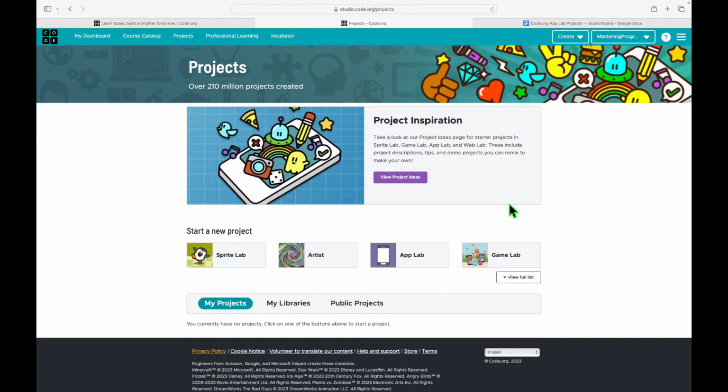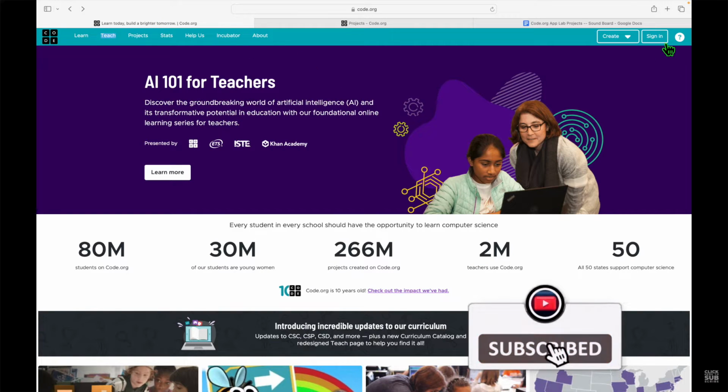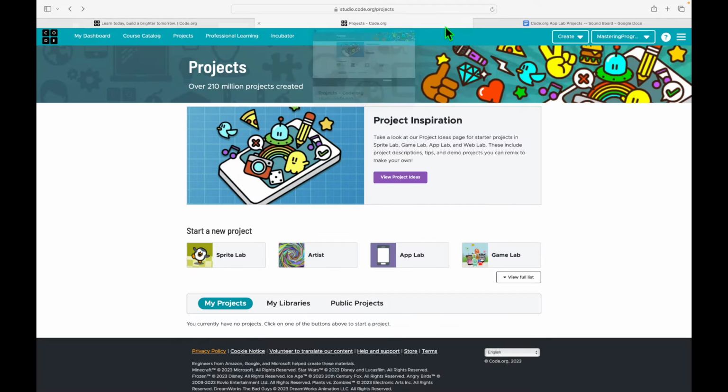At this stage, you would have already created an account on code.org. It's very easy to create an account. I already have an account and I already made a video showing how to create an account. So if you haven't watched that video, make sure you go back, watch that video, and then come back for this one.